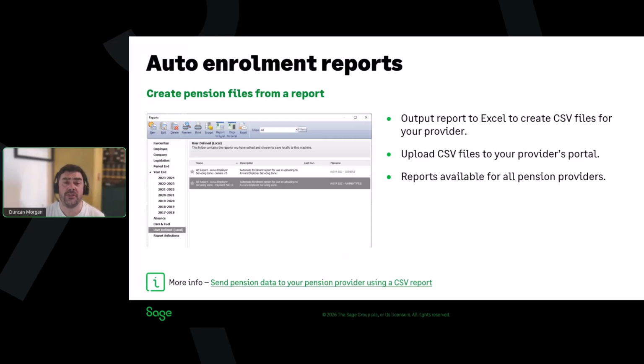But for those of you who are not with those providers, the good news is that we have created a full suite of reports that have been designed to the exact specification of the various pension providers. These can be used to help you create CSV files with all of the required details for you to easily then upload to your provider's portal. They are designed to be run to Excel, which will create the columns that are required and allow you to add any manual details if required. You can then save those files as CSVs, and then upload them to the provider portal. And we're going to show you that in the demo.